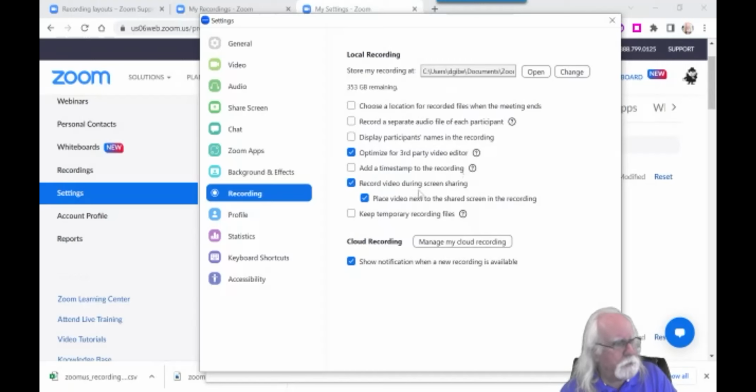You can add a timestamp, as we talked about earlier, similar to cloud recording. You can choose to record your video image during screen sharing. And if you choose to, you can choose to place the video next to the shared screen in the recording rather than over top of it, which is a good option to pick, because that way you know that your video thumbnail is not going to overlay anything on the shared screen. So this is the safe bet.